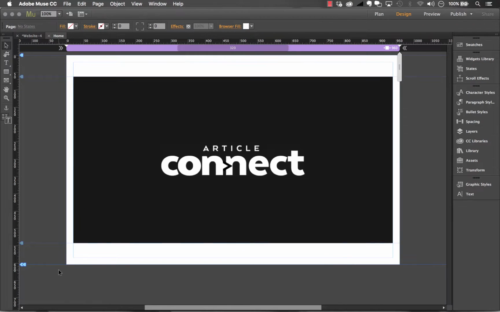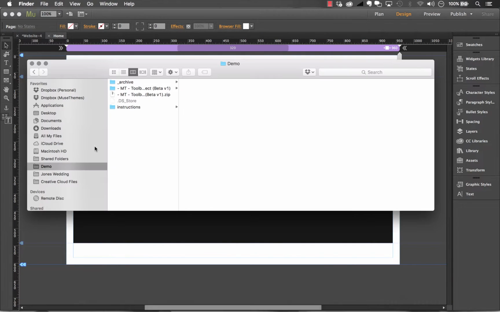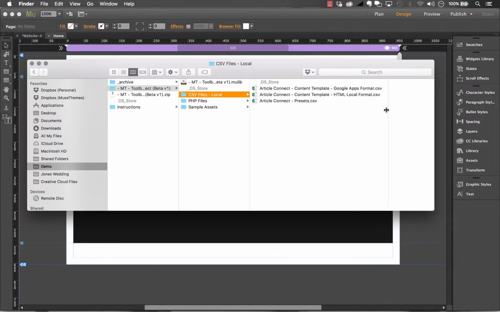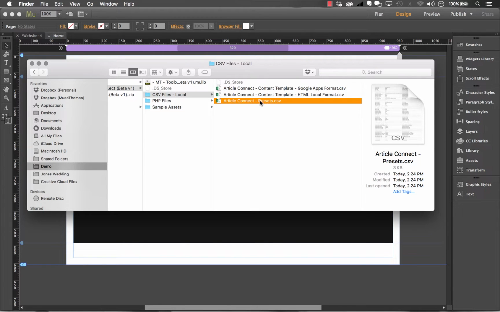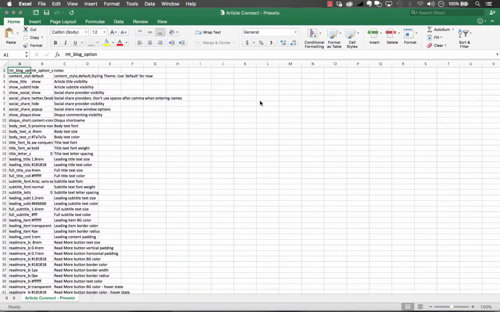But it's up to you, and you can test and use the most appropriate method for your site and for your client. So I'm going to navigate to the CSVs that I've already linked up to the widget, and they're just in my folder here. So we've got three options in here. We have one that is using Google Apps or Google Docs as the content source, one that's using local HTML, and a presets file. Now the presets file I'll cover first because it's the easiest.